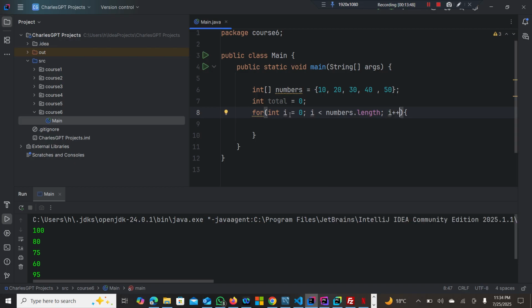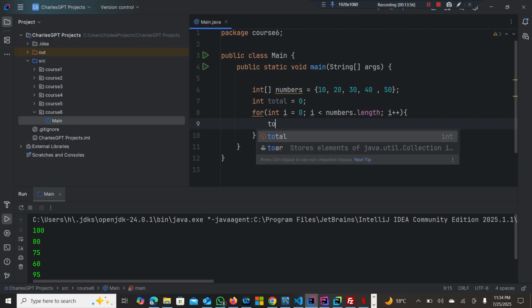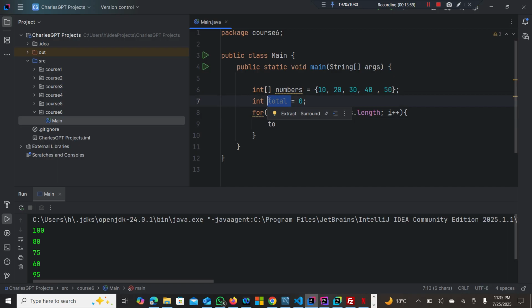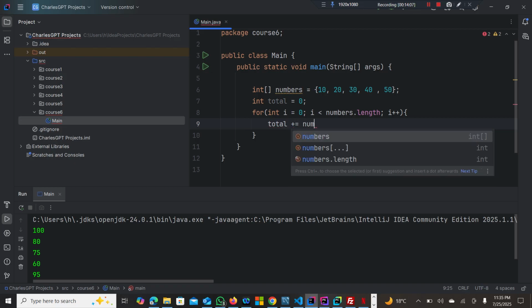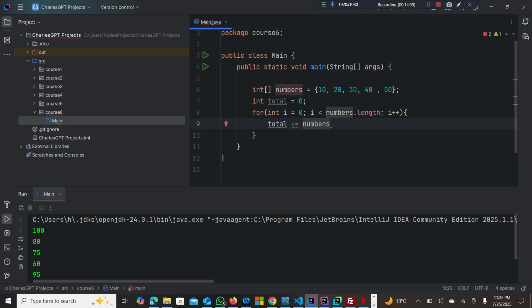Okay, then what do we need to do now? What we're going to do is we have to add the total numbers, and we're going to say total. This is our total variable we gave here, so we're going to increment it. So we'll say total, we give the plus equals operator that we did last in my previous course, equals numbers at index of i.